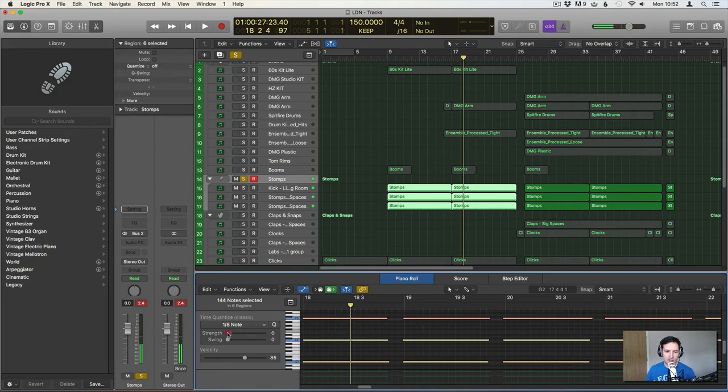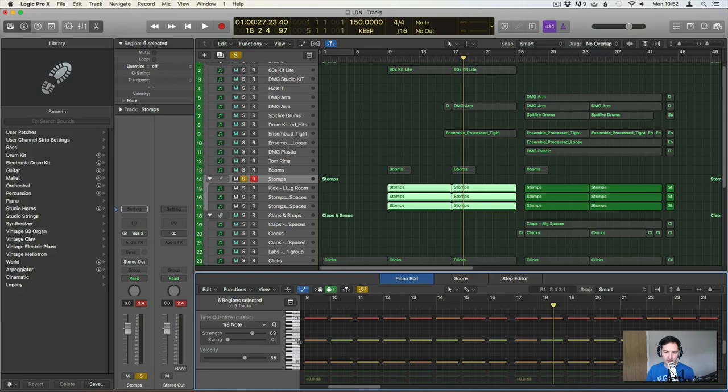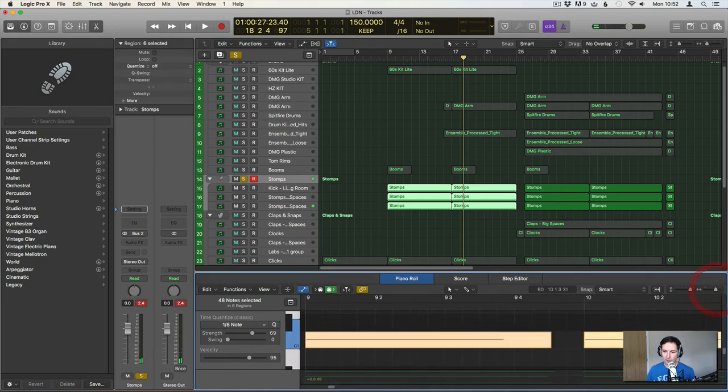So what this is doing is returning it: a strength of 0 will return it to my original playing, a strength of 100 will quantize it completely. And I don't want it to go to my original playing because, as you can see, I rushed it by quite a bit. I'm going to put it to about 60-70% strength, and then I'm going to select these, and I want all of these to come in a little bit later. Okay, let's have a listen now.